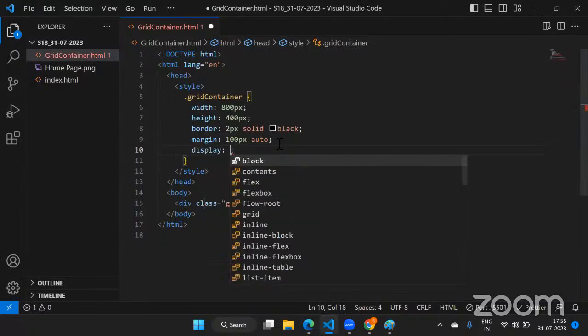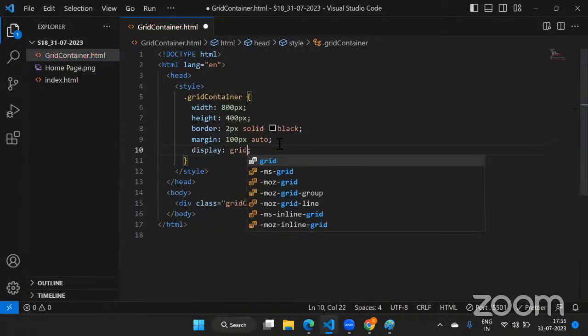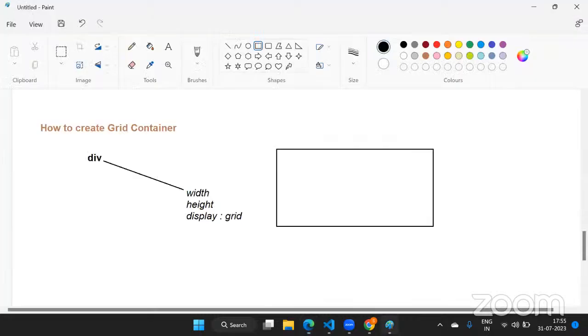Now if I ask you, is this div a grid container? What will be your answer? Yeah, it is not a grid container. This div will be a grid container if I assign the display property with the value grid. Now this is a grid container. That's it. I hope everybody understood how to create a grid container.